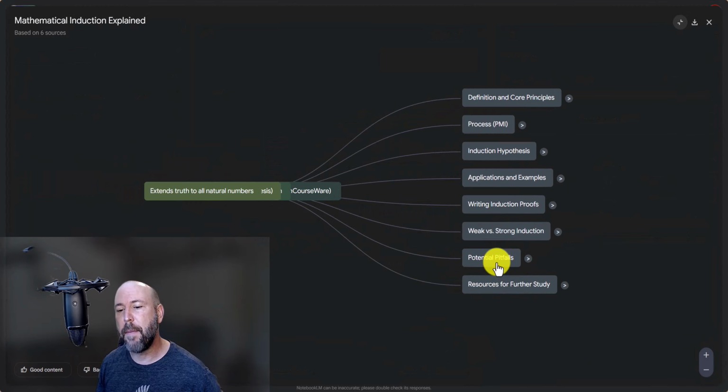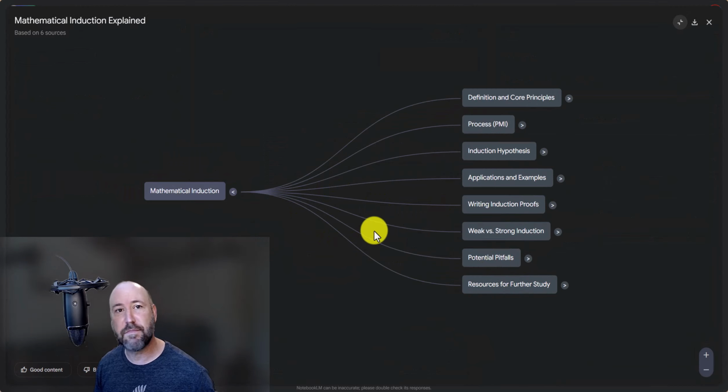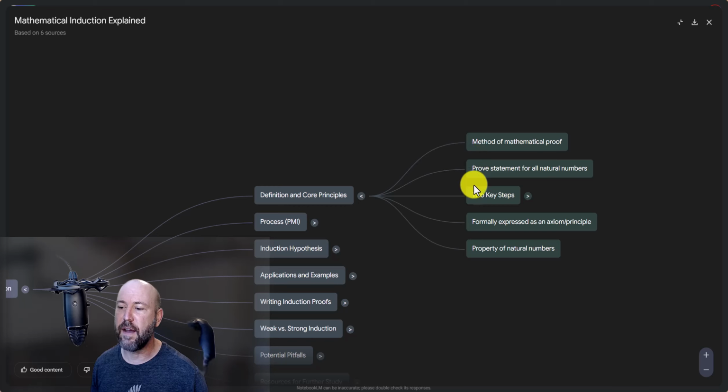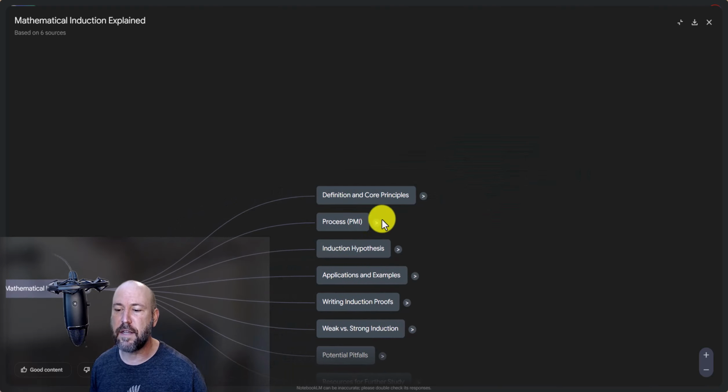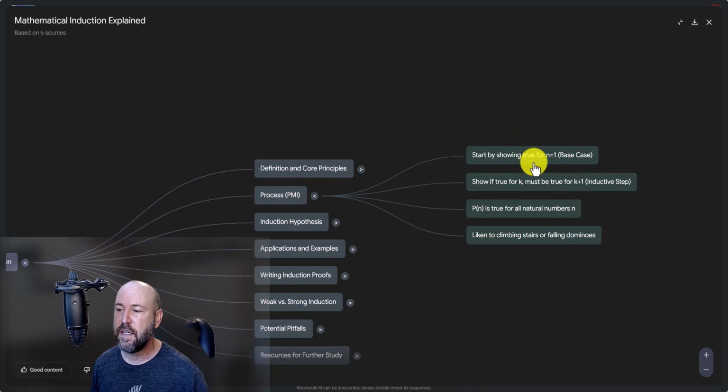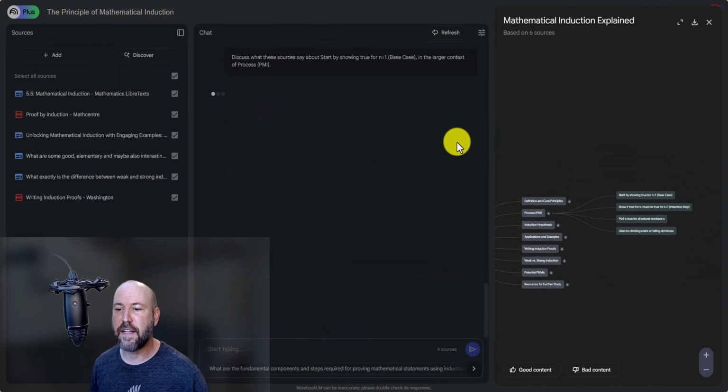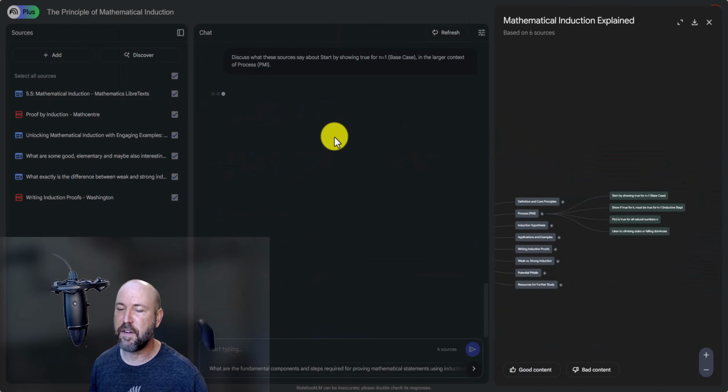So if I click on the mind map, here we are. It developed this all on its own. I did nothing other than fed it the textbook and a couple extra websites. So there we go. We have definitions that'll lead you to a method of mathematical proof statements for all natural numbers, yada, yada, yada. The process, principle of mathematical induction. So I'm just going to click on that to showcase what this looks like, because I'm very curious here.